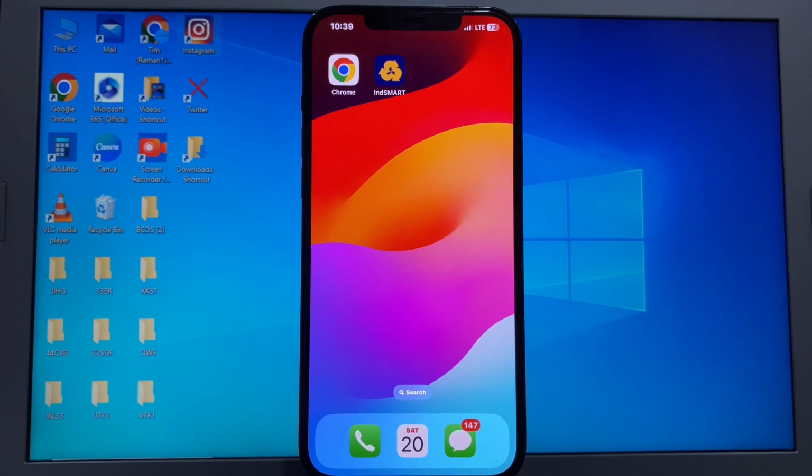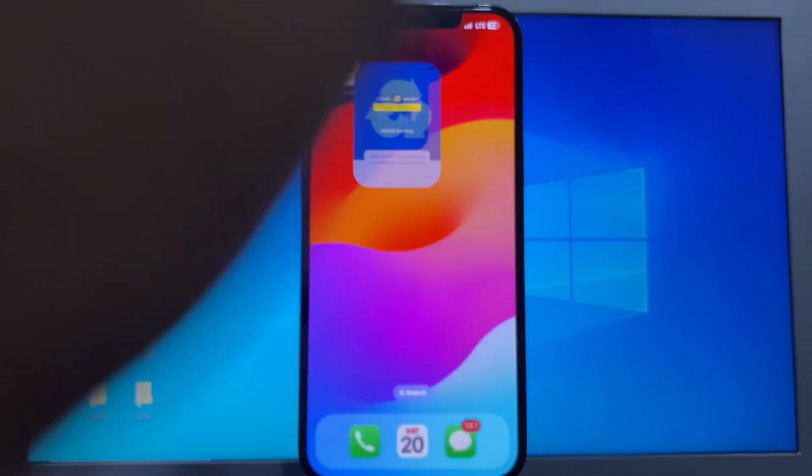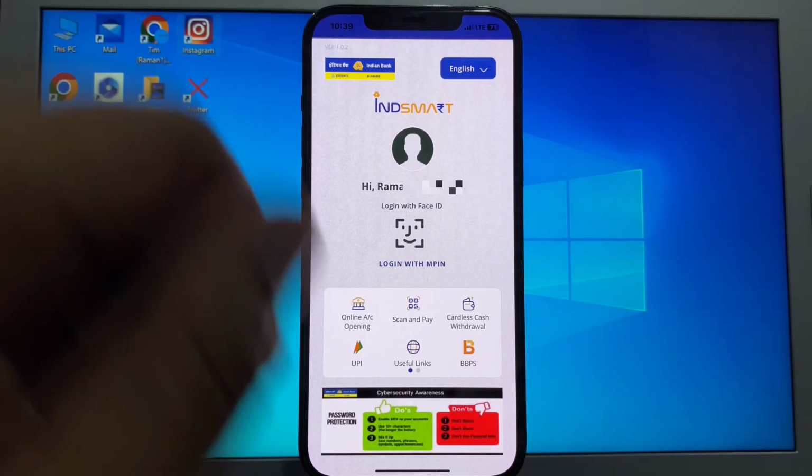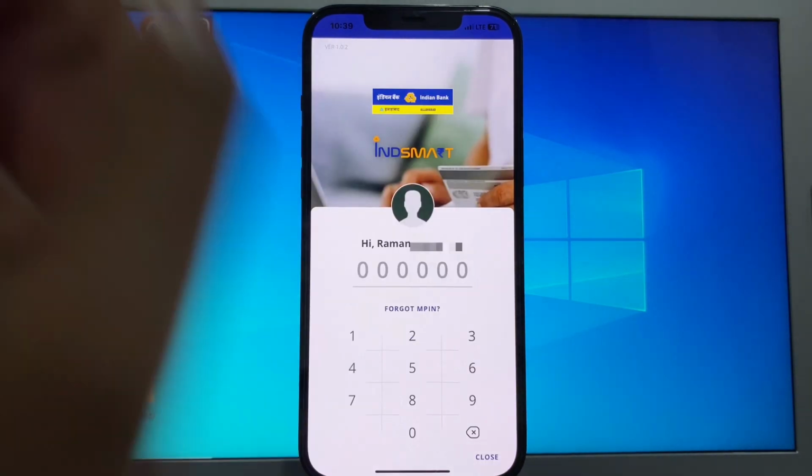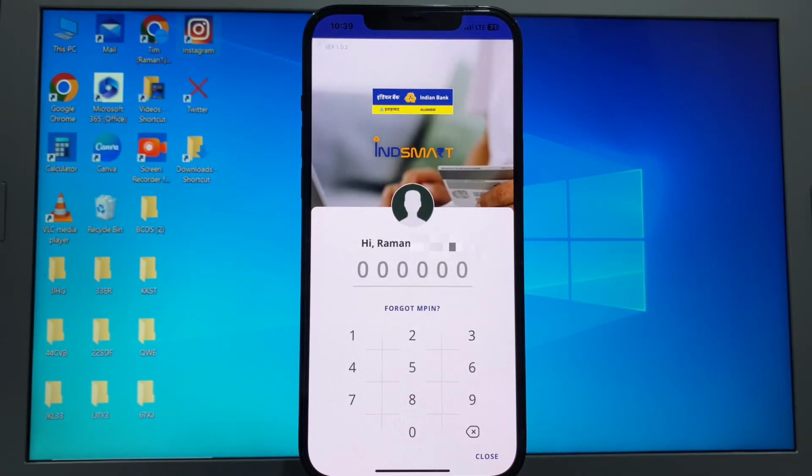First friends, you click here in the smart app and click here, and here you see downside have option forgot MPin. Click here.